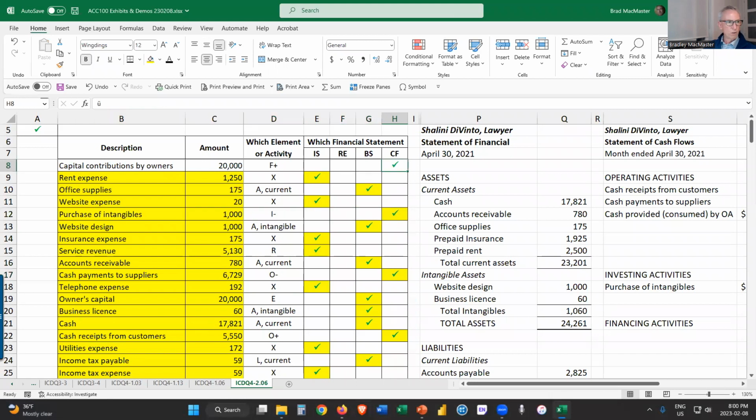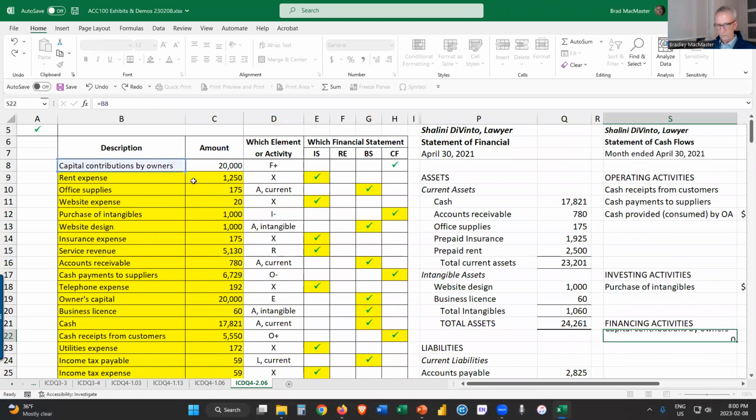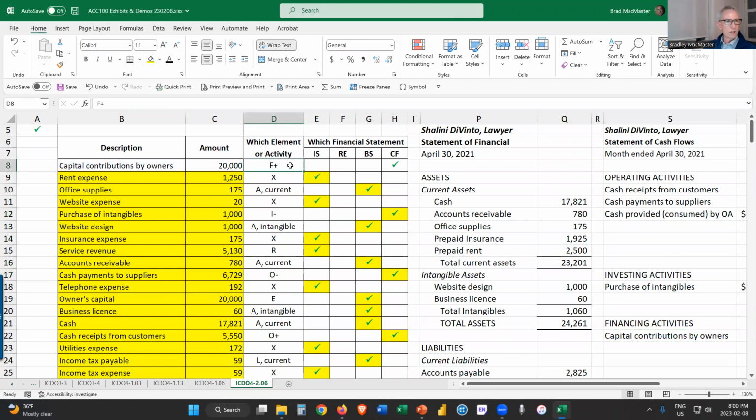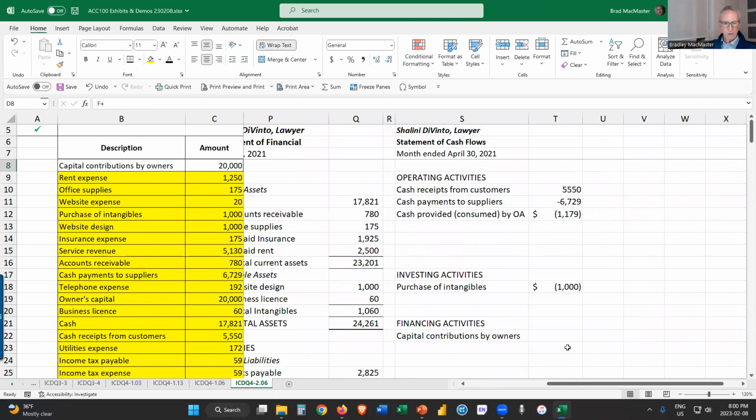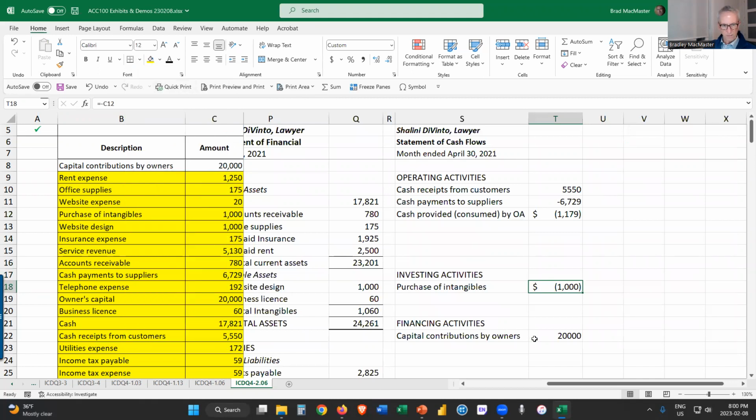That leaves us one item, which is cash contributions by owners. That is a financing activity. Before we copy the formula, we'll note that it was identified in our analysis as a positive cash flow. That's the significance of the plus sign. So I'm just going to copy this reference formula to the right. And then I'm not going to do subtotals for these because there's only one item. So I'll just put a line underneath.